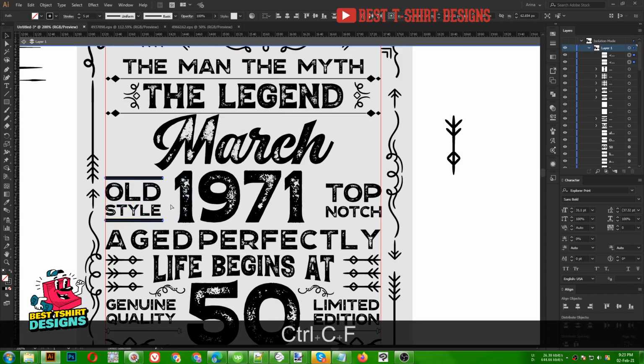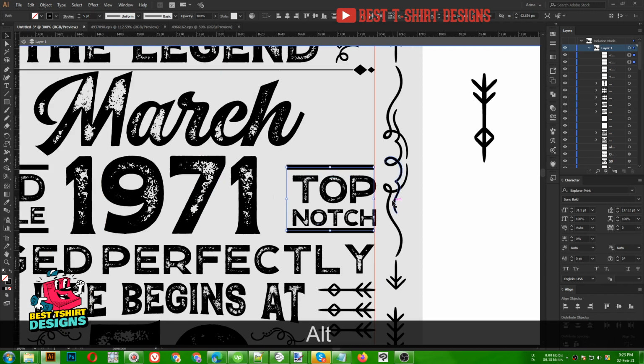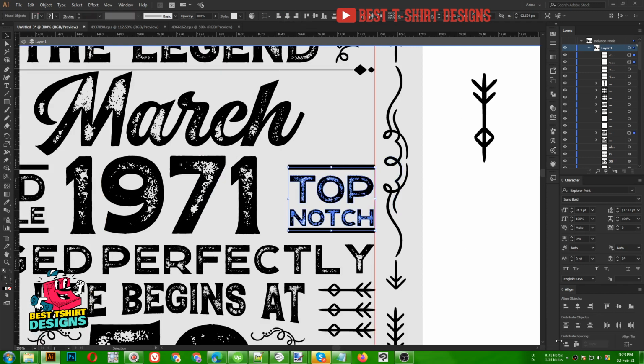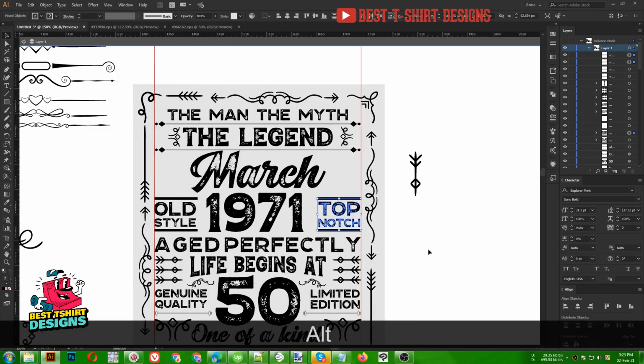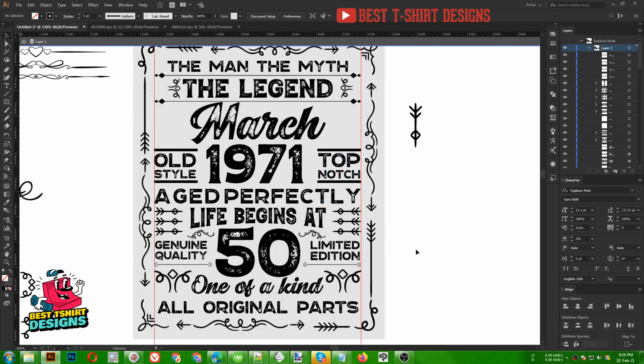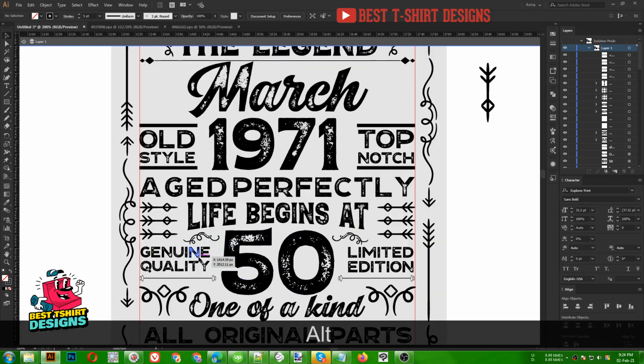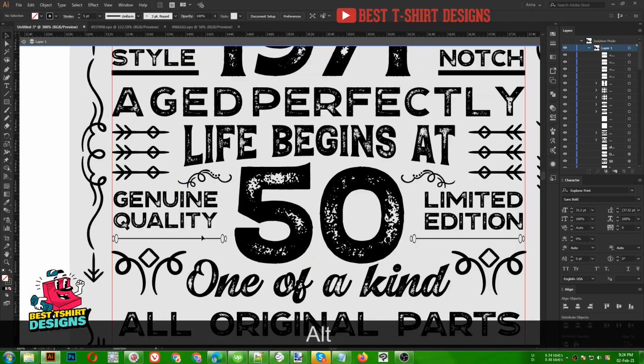Then let's Ctrl C, Ctrl F to paste in front. I'm going to bring another copy here, just like this. Then I can again select these three, align them center wise, then distribute the space between them, and this is going to keep it all in the same position, so that is fine. Okay, so when we are using that effect there, we can simply use the same effect here.